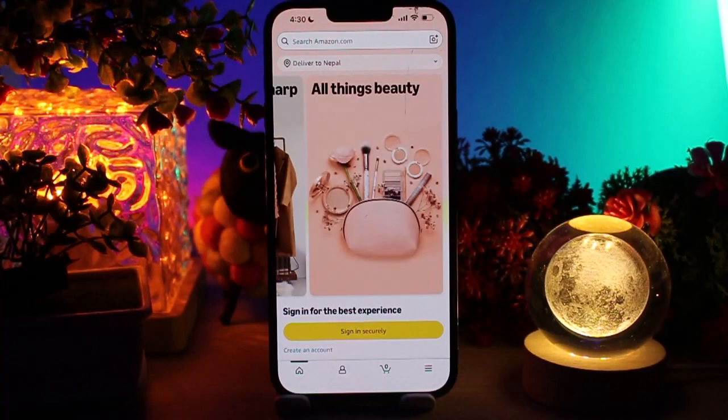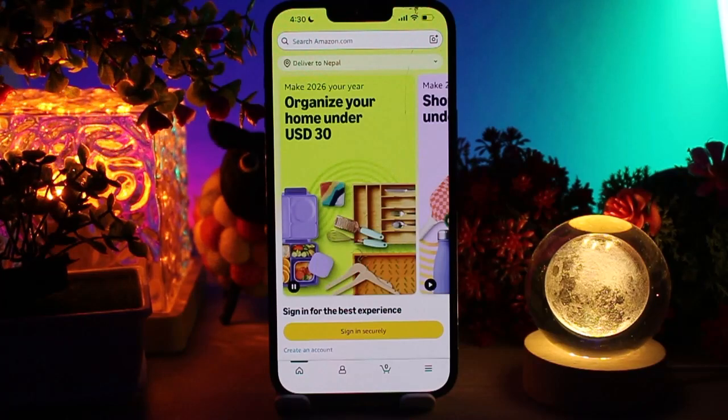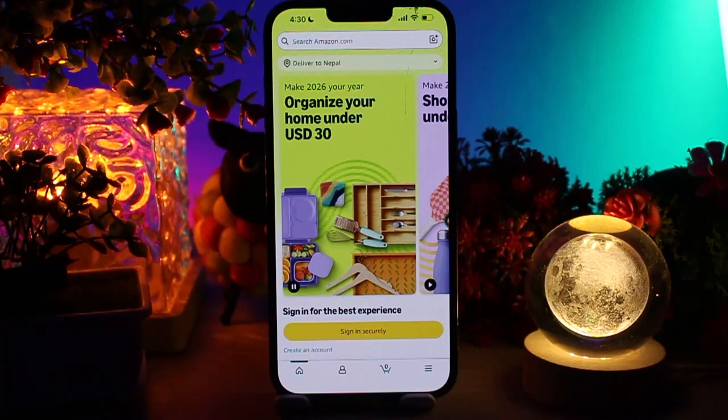Now choose how to ship. You can ship the product to yourself first, or you can use Amazon FBA, where Amazon stores and ships the product for you. Once your product is live, customers can start ordering.